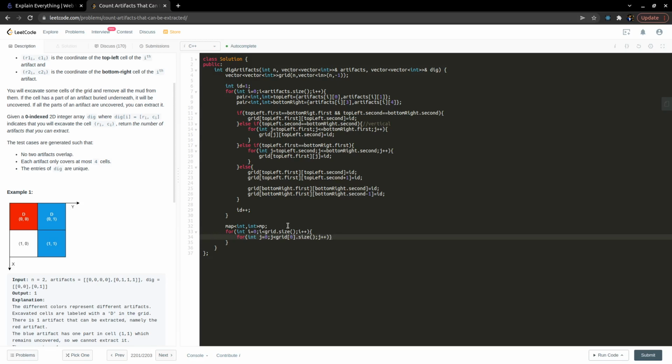Okay, so the grid was initially initialized as minus one everywhere. So if grid ij is not equal to minus one, then I will increase the value of that id. So the artifact with this particular ID will increase its count in the map. So I'm increasing the count.